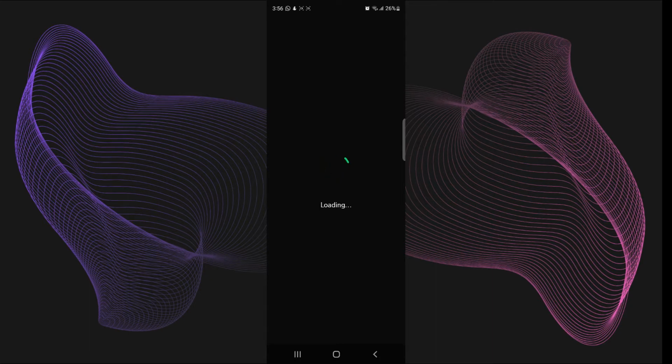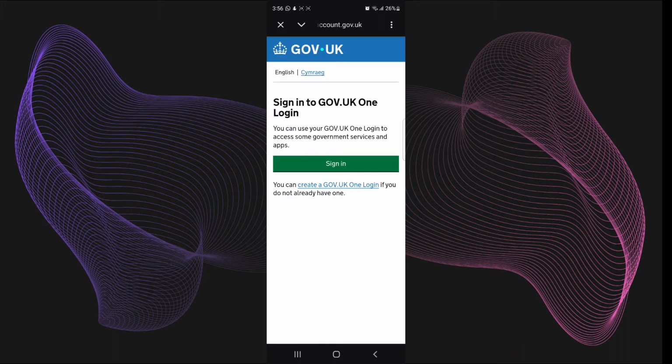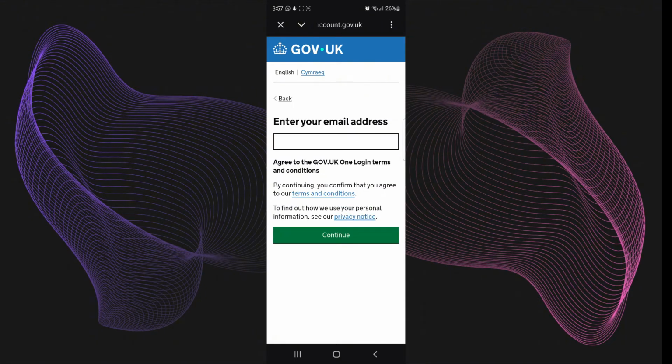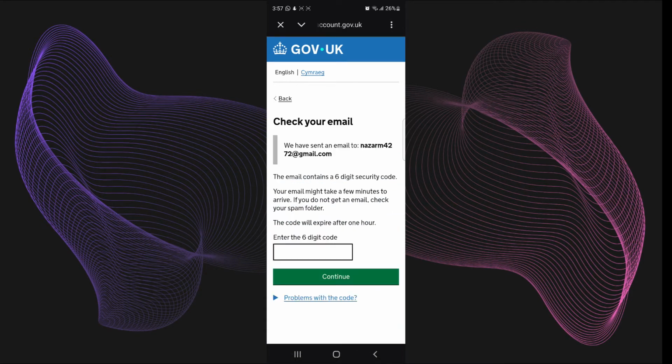So it's just going to take a while loading, but essentially it will ask you to log in or create an account. So right over here, you can create a gov.uk account because you don't have one, so just simply press on create an account. Now right over here you just got to put in your email address like this and then press continue.